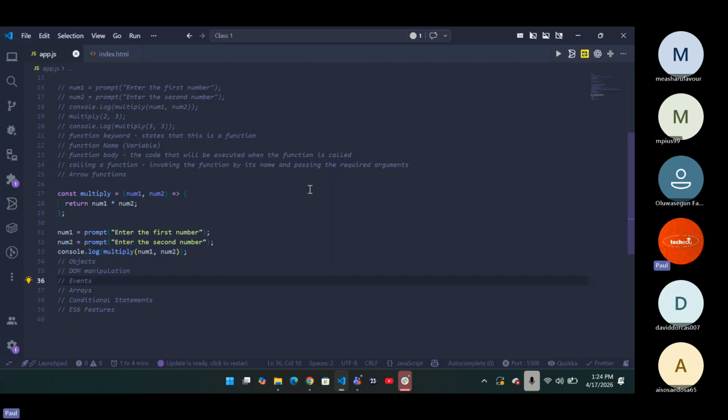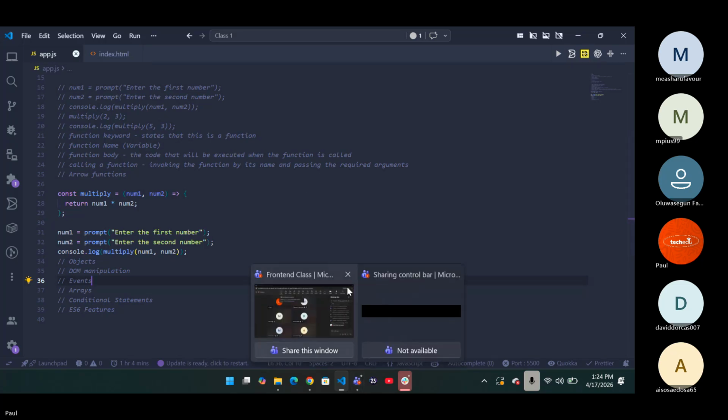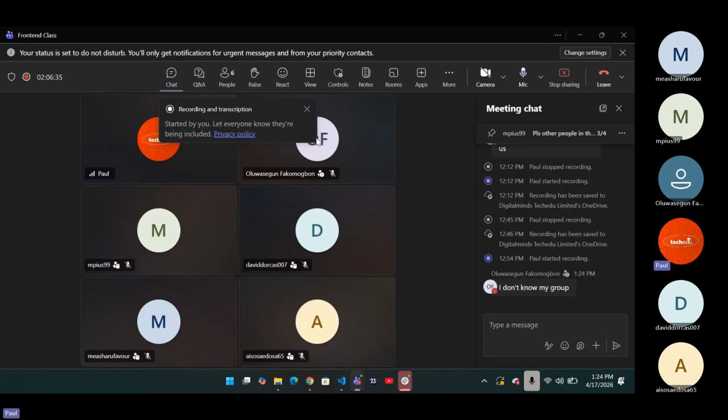What's left? Backend. Like what is left on the backend? You don't have any backend, so all is front end. The parents are saying something about trying to make it functional, trying to make it small. Mr. Shegun said he does not know his group.